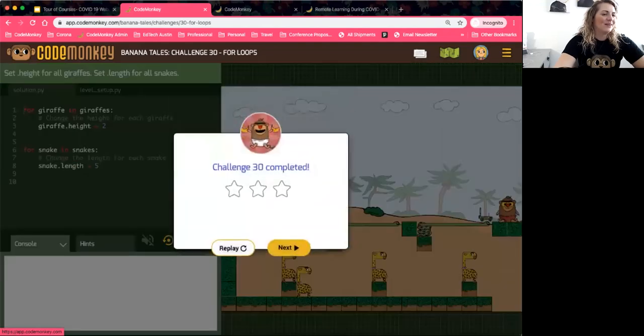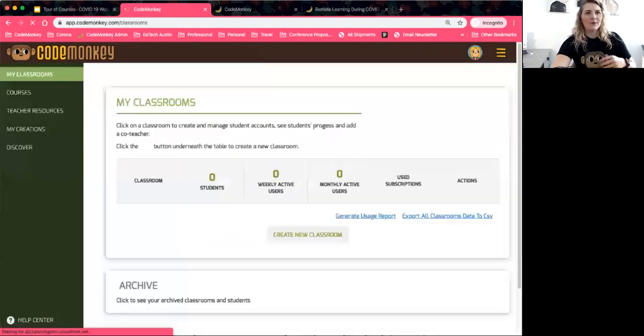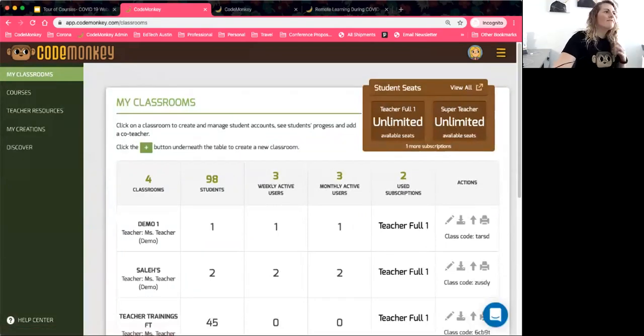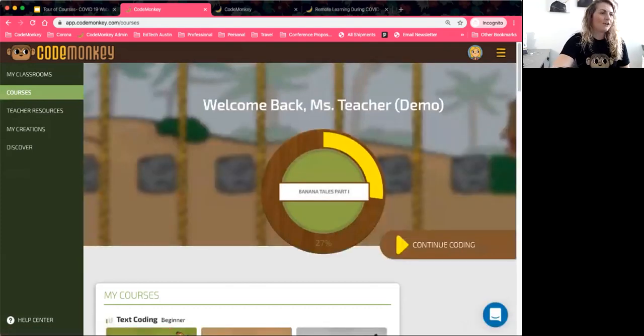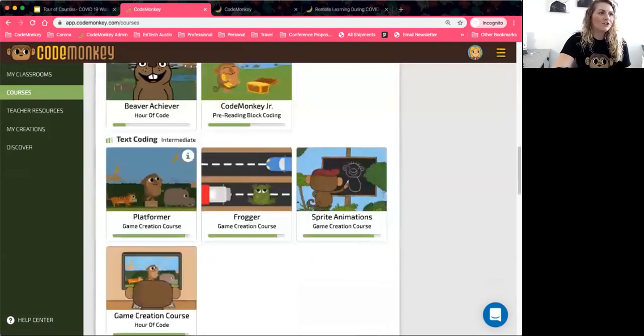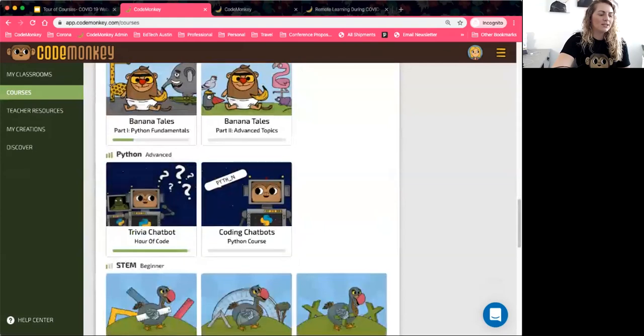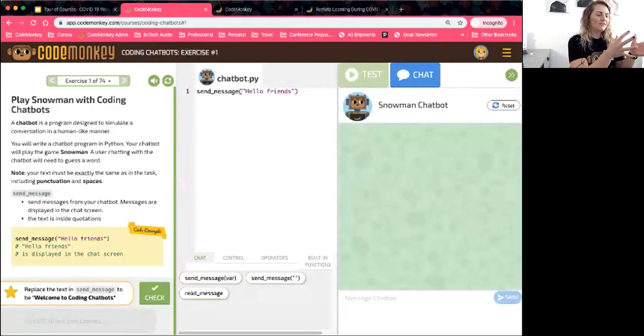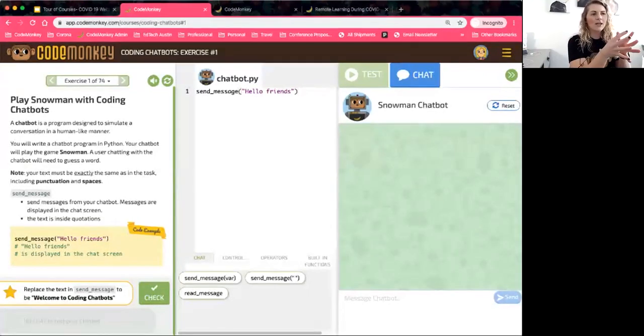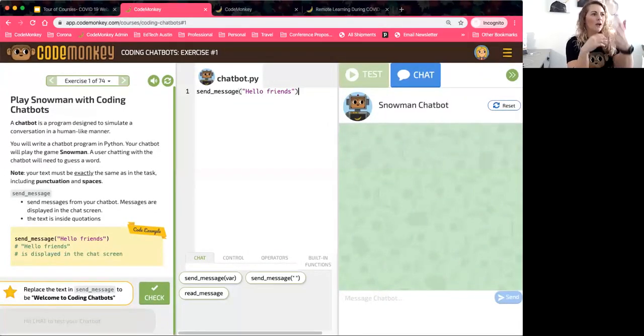And then there are 2 more courses that I would like to mention. We also have our coding chatbot course, and that is a Python course, and that is designed to be completed after students have finished the Banana Tails course. This is similar in the same way that the Game Builder course is set up, in that the text is on the left-hand side, we're coding in the middle, and then on the right-hand side is where the stage is happening, so where everything is interacting.